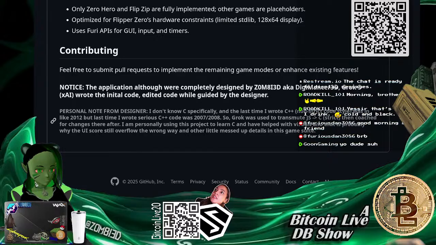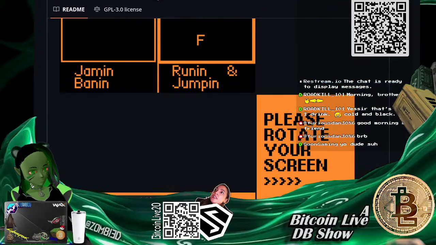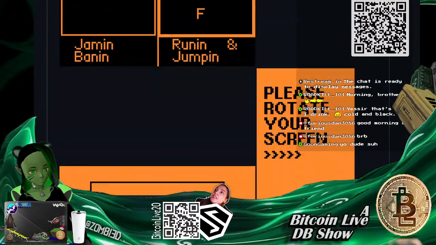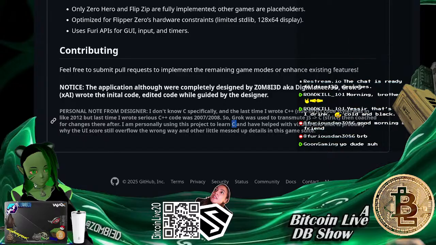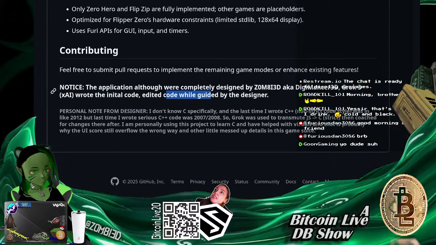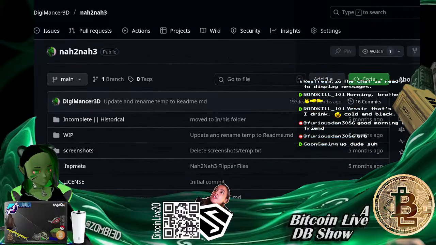Believe it or not, everything we're looking at was designed, and the end result is Python. Like, this is all in Python. And yeah, I was originally doing this to learn C, and we switched to Python pretty quickly. I still want to learn C, because it's not much different from C++. This was completely designed by me, and Grok AI wrote the initial code, and then it was later edited and guided by me. So I helped edit and process some of this code before we turned it into Python.